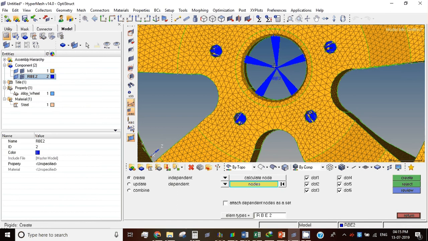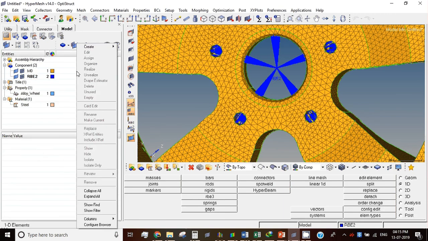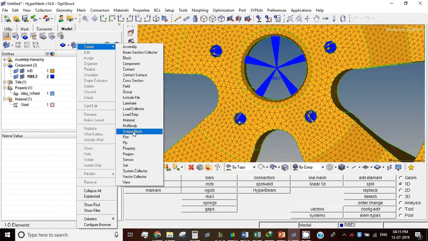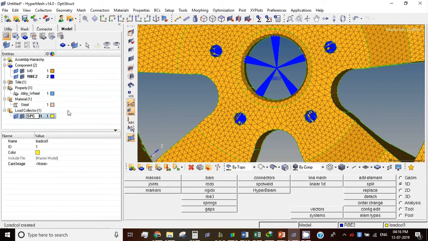Okay. Once that is clear, now what we have to do, we have to constrain this point. Right click on this and give load collector. First you have to create a load collector, then you have to create the load step. First, for creating load collector, click on the load collector and give SPC. You can duplicate this also. You can go in that procedure. I'll duplicate it. I'll give some name, pressure. Okay. I'll change the color to differentiate it. Okay. Now I'll make this as the current load collector. Current component is different, current load collector is different. This is current component and this is load collector. Okay. SPC as the current load collector.